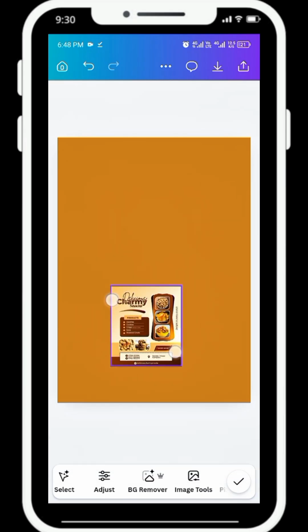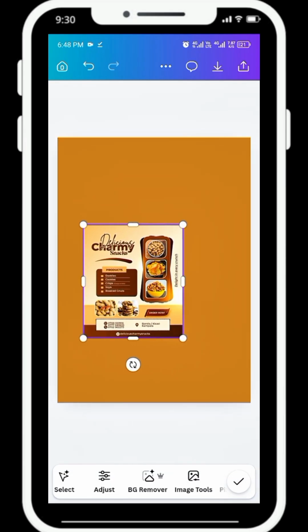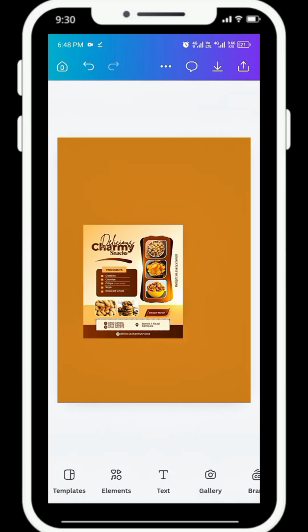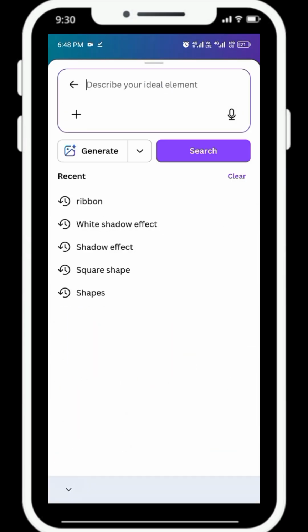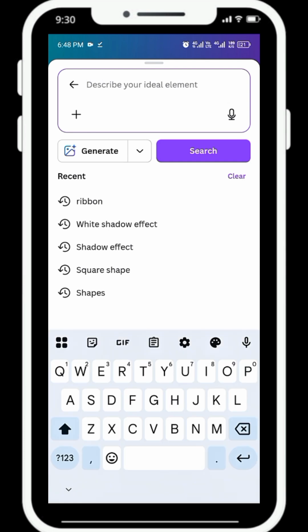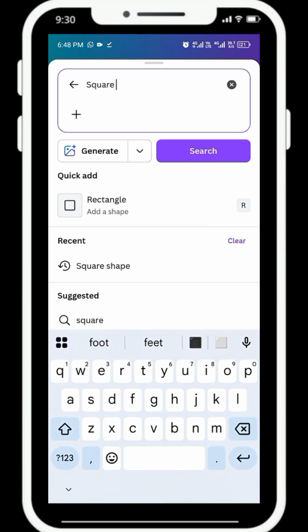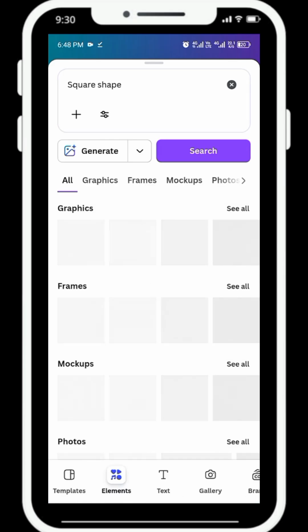So note, I'm not going to copy verbatim. I just want to show you how you can be inspired by other designs too. So what I'm going to do now is start bringing in elements. Note, in the last class I told you what elements are: things that you want to use to beautify your flyer. Okay, so I want to look for a square shape. So I'll just search for it.